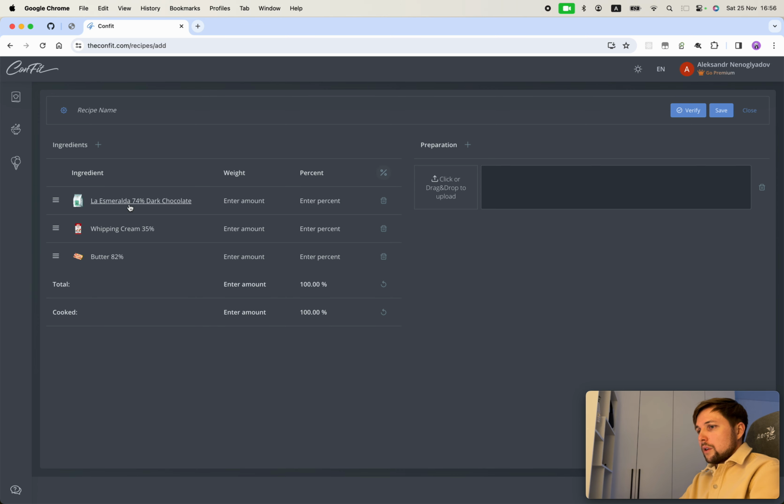So I'm going to add, let's say, 40% of dark chocolate. I've never worked with this ganache, so I don't know exactly how many grams I need to add here, but let's try to figure it out. And add 50% of cream, and the rest, 10%, will be butter. Then we can disable percentage mode and enter the amount in grams. Let's say we want 1 kilo.